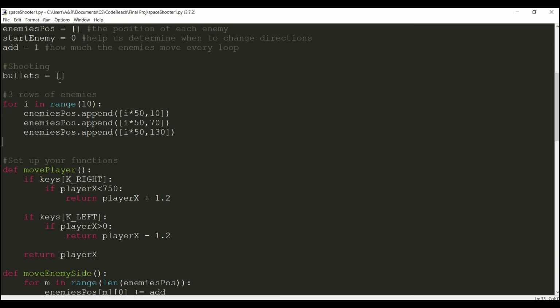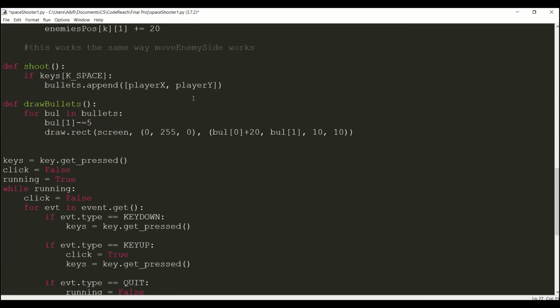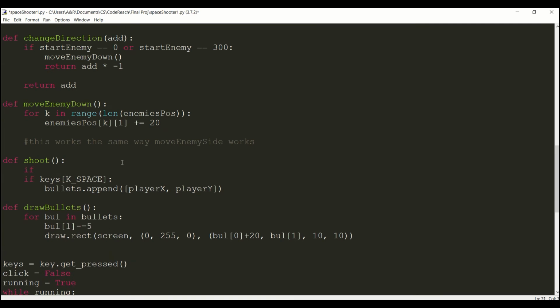Okay, so now we want to add a delay to our shooting function. In order to do this, I used a boolean. If you remember, a boolean is something that's true or false. I call this boolean can shoot, and I set it to true at first. So now we can go into our actual shooting function and make it so that you can only shoot if the can shoot boolean is true.